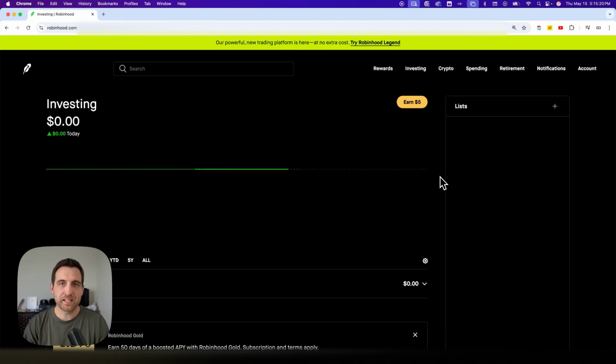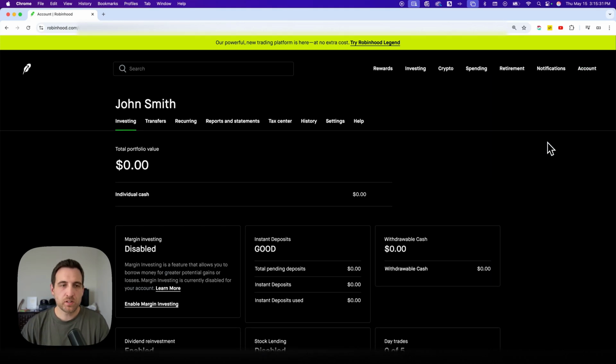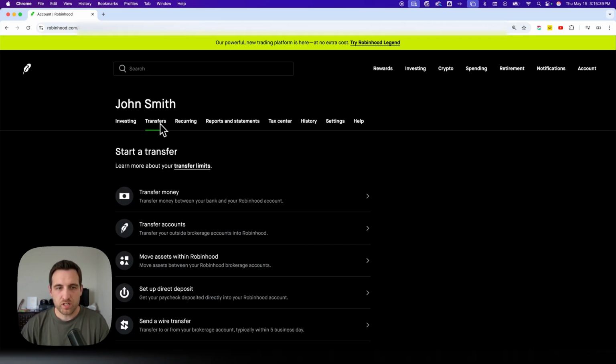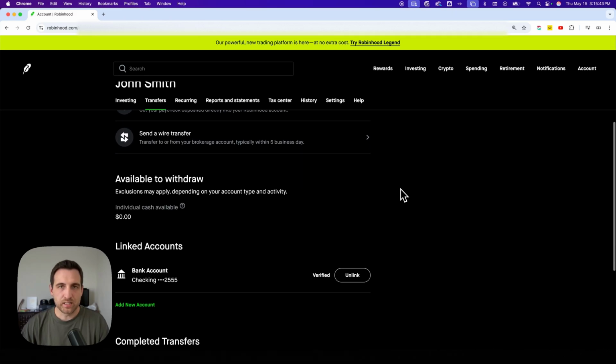Here's how to add a bank account on Robinhood. So first we're going to need to go to our account drop-down. Inside of there, you'll see investing. When we click on that, we're going to be on this page here, and you're going to find a tab up here at the top that says transfers. So if you click on transfers and scroll down, you can actually add or link bank accounts.